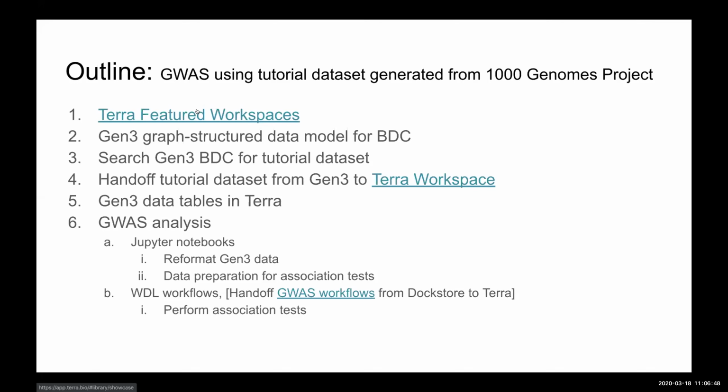Then we're going to move to the Gen3 part of the ecosystem, and I'll just introduce you a little bit to their graph structured data model for BioData Catalyst. I think you learned a little bit about this yesterday when Gen3 presented. We're going to search the BioData Catalyst Gen3.